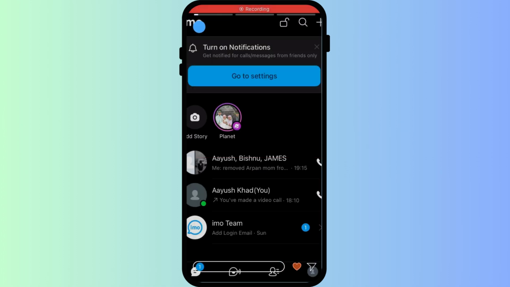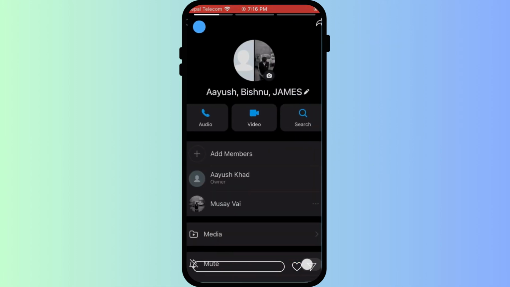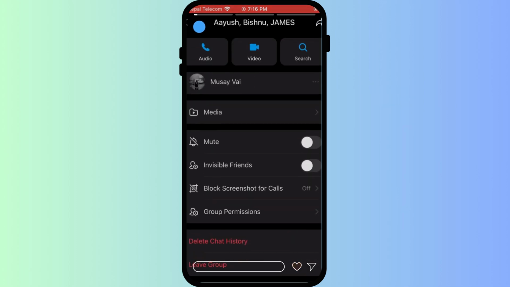First, open the group chat that you want to delete. At the top of the chat, you'll see the group's name. Tap on it to open the group settings. You'll see a few options like adding members, muting the chat, and more. In the group settings, you'll find the delete and leave the group option. Tap on it to delete the group.